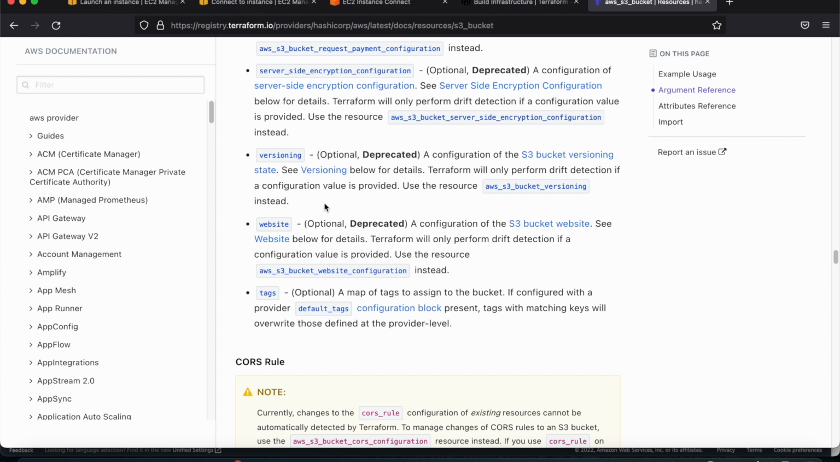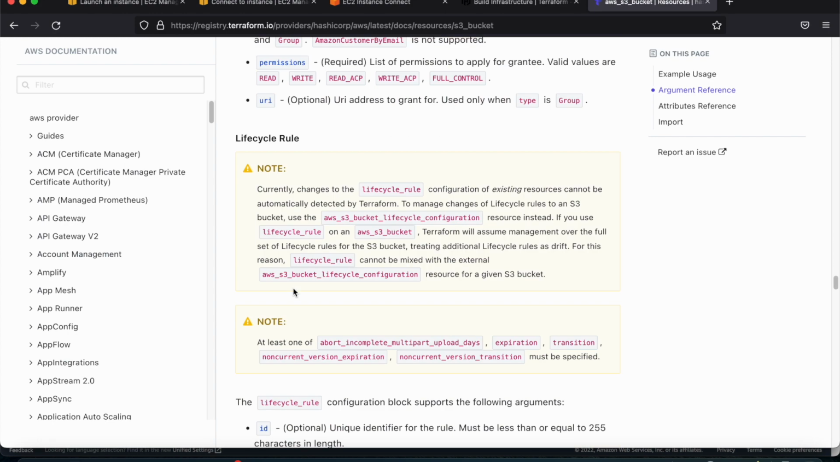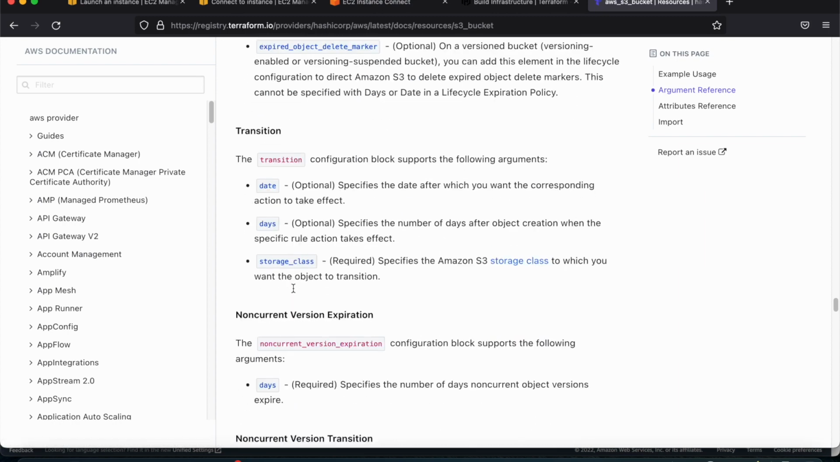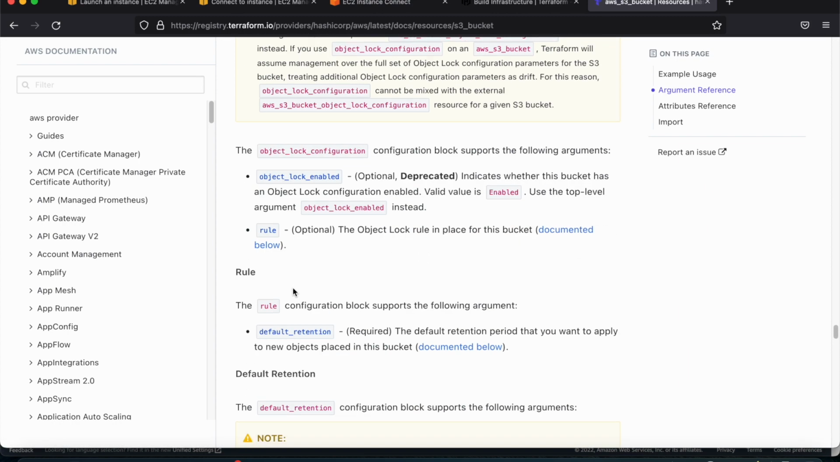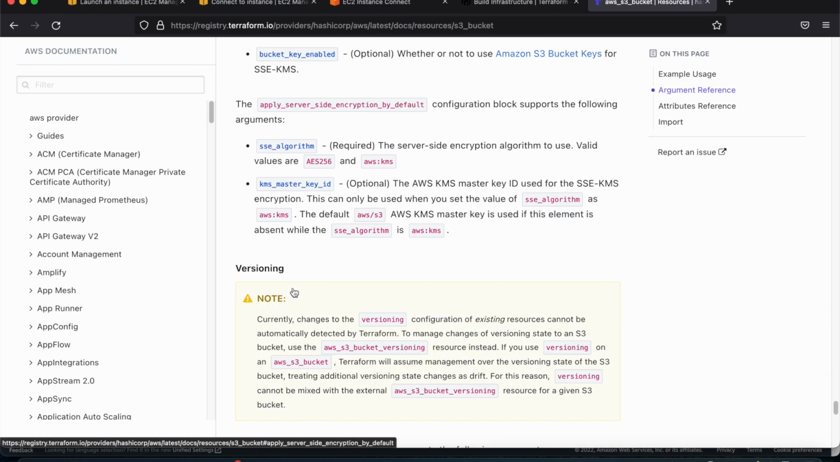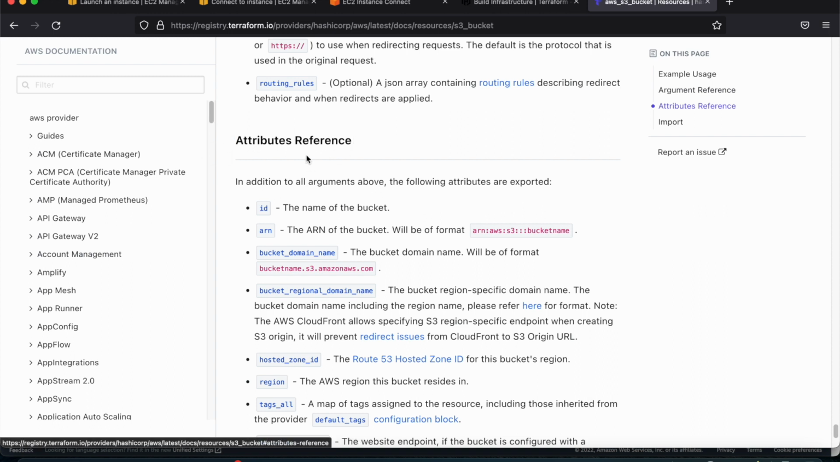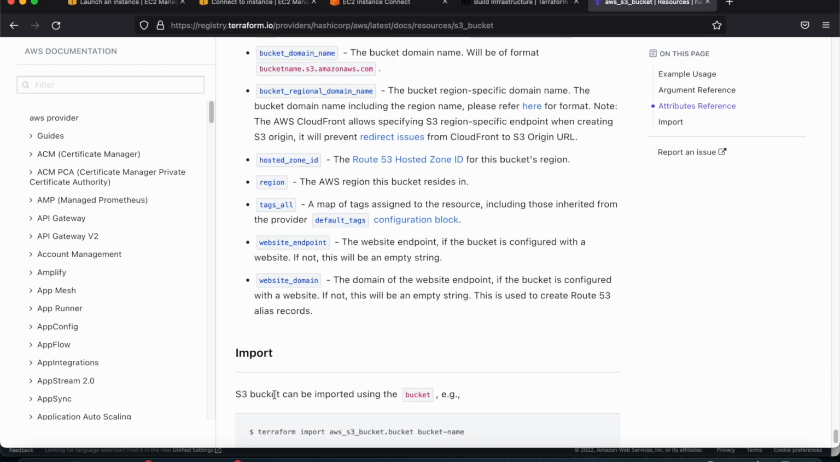For now, we don't go into deep details here. I'm just going to provide a simple S3 bucket with website hosting. If we go lower, I just want to show you there are also attributes. This is an output from our resource, and we're going to learn about it a little bit later. But when we create the S3 bucket and we want to refer to it in a different resource, we can use this kind of output from the created resource.